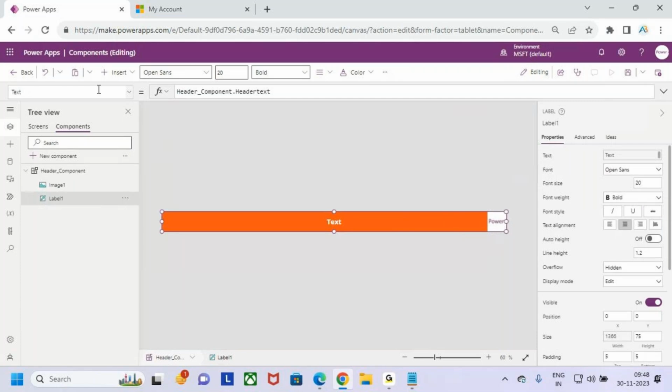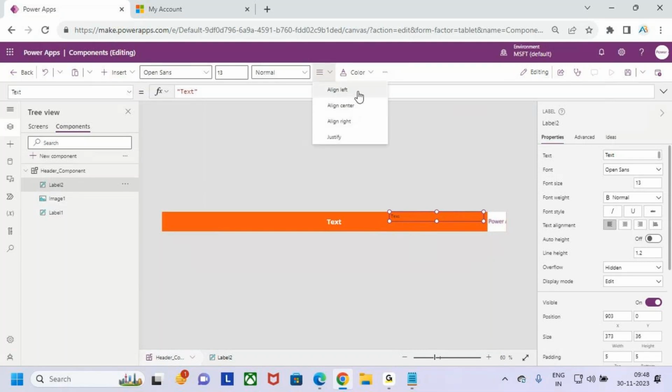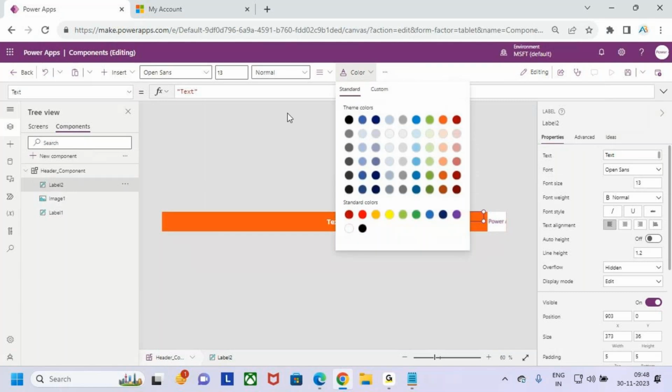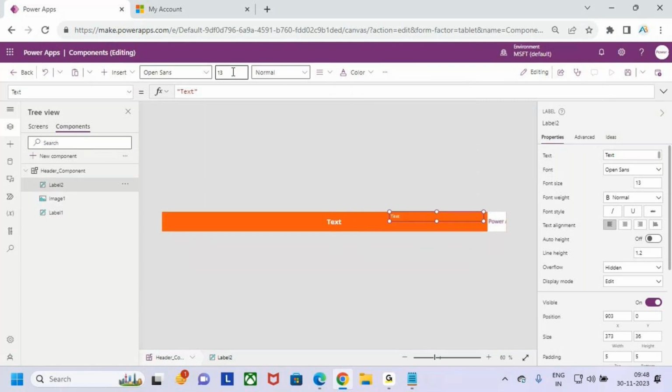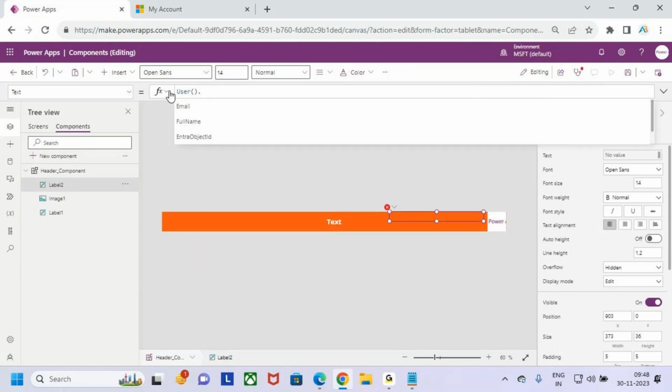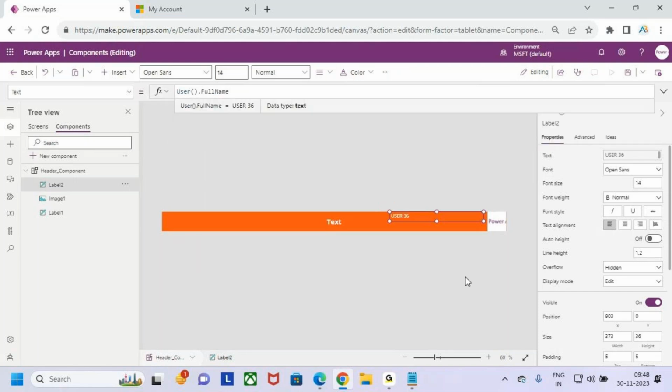And also I want to add a text label. In this text label I want to display the username. Keep it on the left. Change the font color to white. Let me increase the size to 14. Now go to the text property. Let me remove this. In the text property I'm going to use one function, User.FullName. Now see, automatically it is displaying the username.